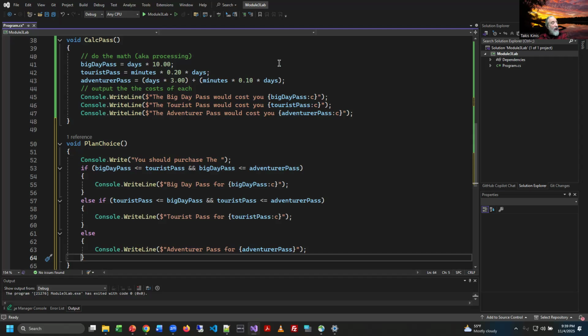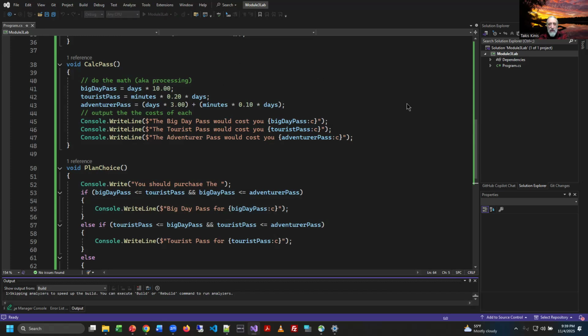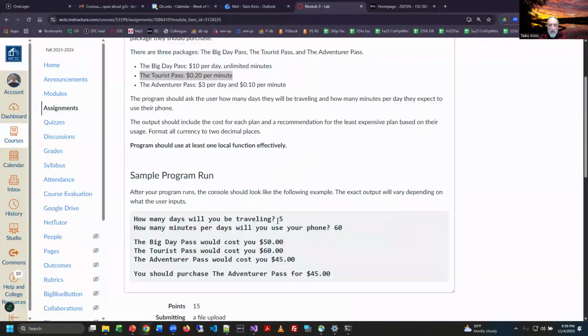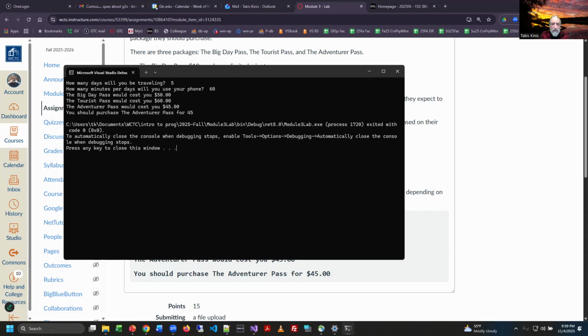All right. I think we want to run this, right? Isn't that kind of our grand point here? Let's try the sample values. So I'm going to go back and look at what those are, which was 5 and 60. Is that the same output? Pretty much.